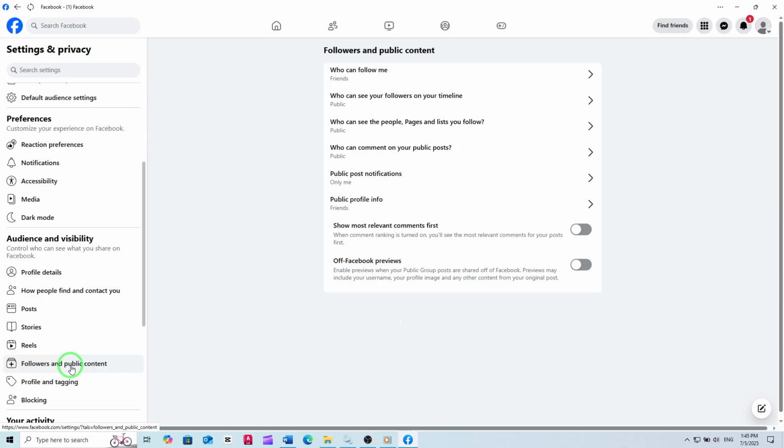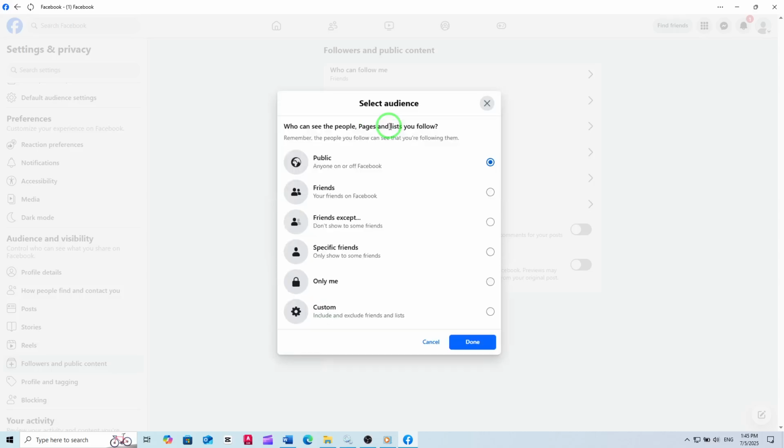Here, look for the section that says Who can see the people, pages, and lists that you follow. By default, this setting might be set to Public or Friends, which means others can see the pages you follow. To make this private, click on the drop-down menu next to it and select Only Me. This ensures that only you can view your followed pages. No one else will be able to see them on your profile.